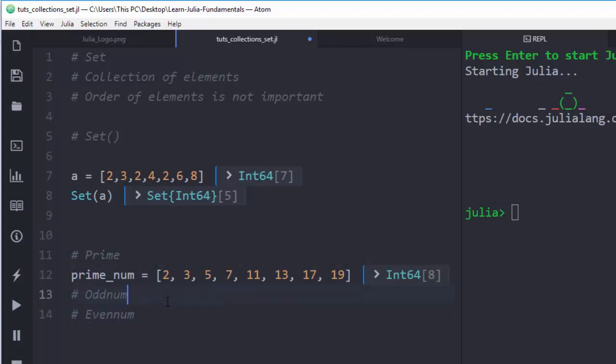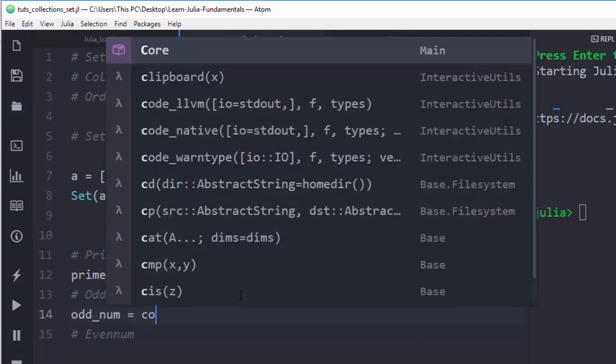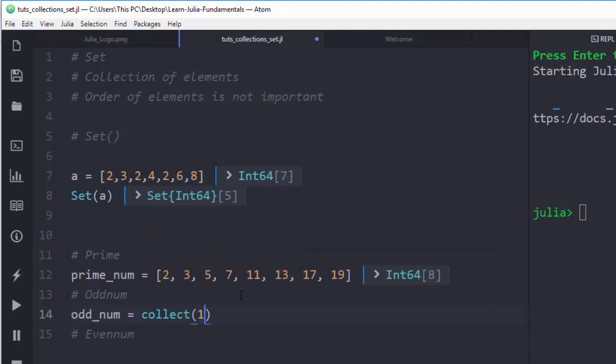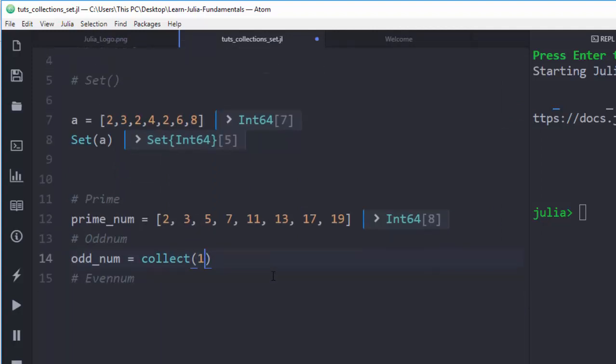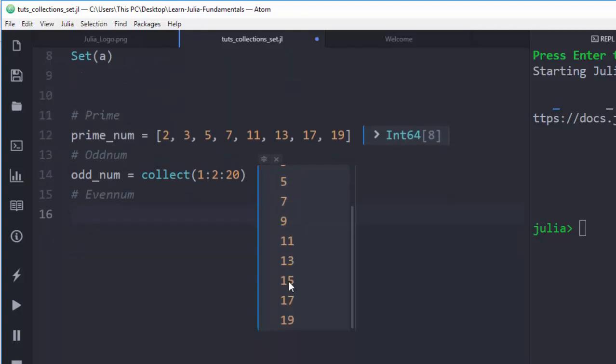Then let's create a simple odd number list. Let's call it odd number, and use something simple to create odd numbers. It starts at 1, then steps by 2, up to 20. So I'm creating odd numbers from 1 to 20. It has given us a very nice collection of 1, 3, 5, up to 19. Perfect.